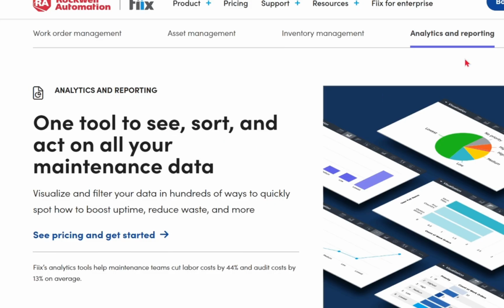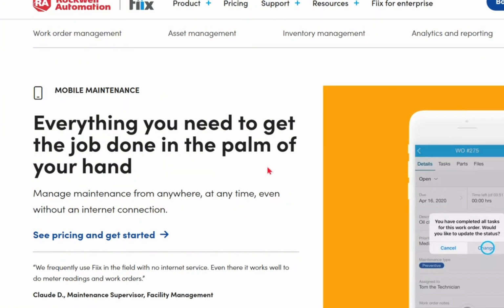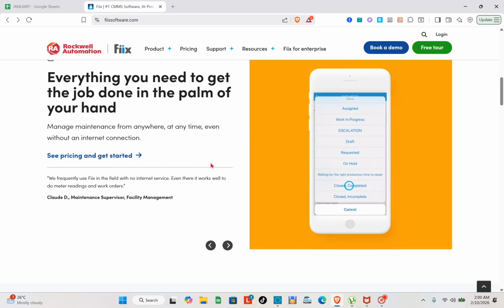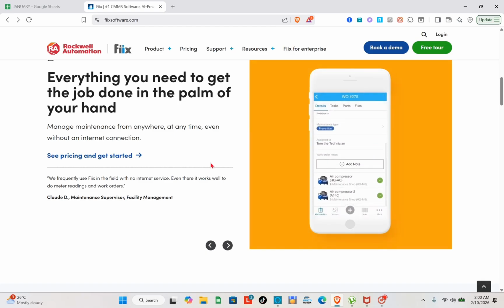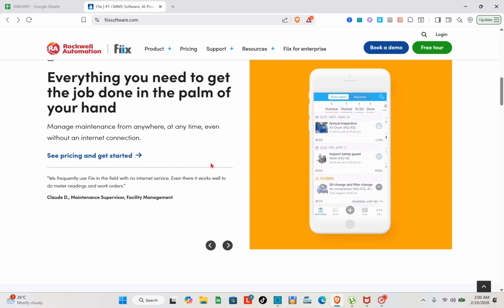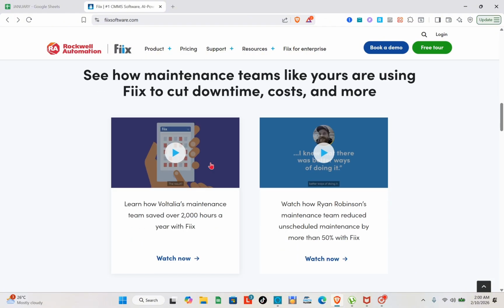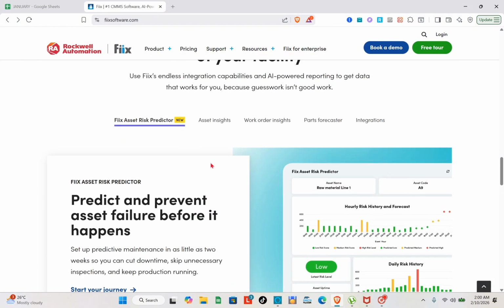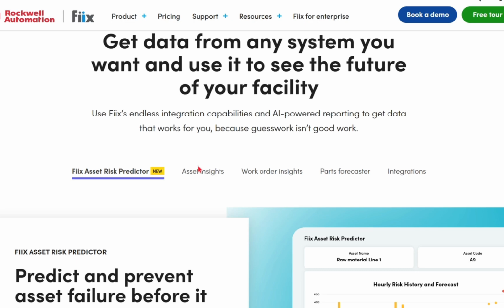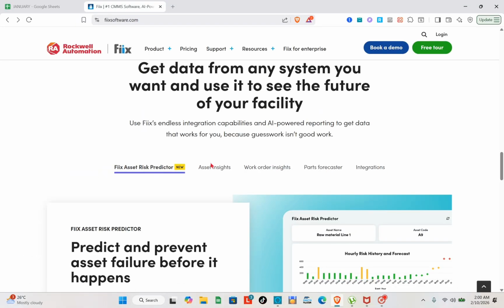waste, and more. For the mobile maintenance, everything you need to get the job done is in the palm of your hand. So you can manage from anywhere at any time, even without an internet connection. Okay, so right here, as you can see, you can get data from any system you want and use it to see the future of your facility.